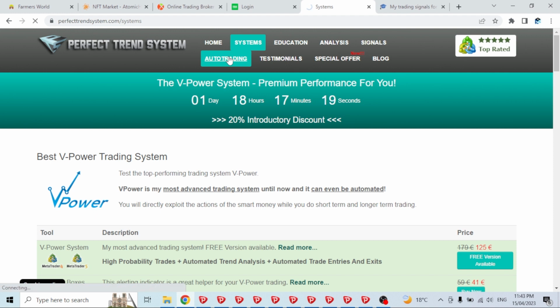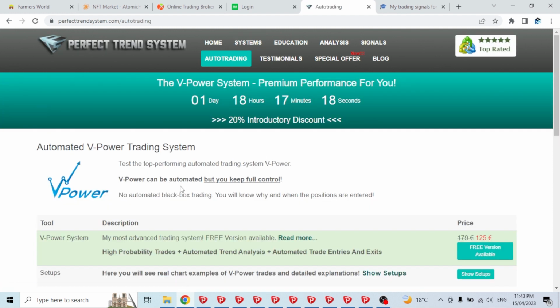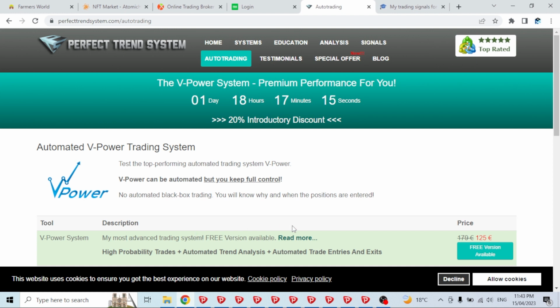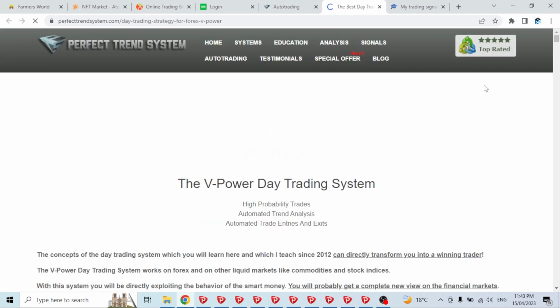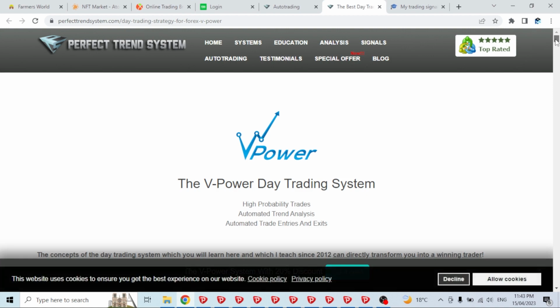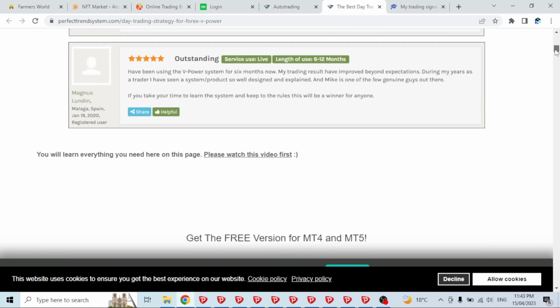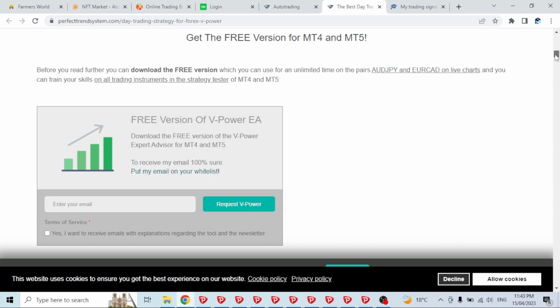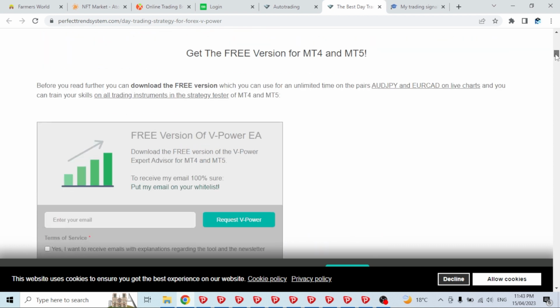If we go to auto trading, I think that's where I already am. I was actually going to try and find the details on this robot. It's massive. So there's the free version. You can just chuck in your email and you'll get sent that. It works on AUD, JPY and EuroCAD on live charts. You can use it on a live account and see how you go.